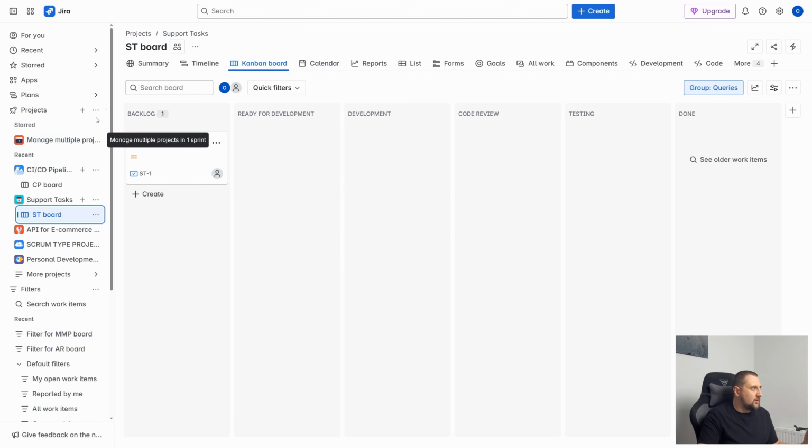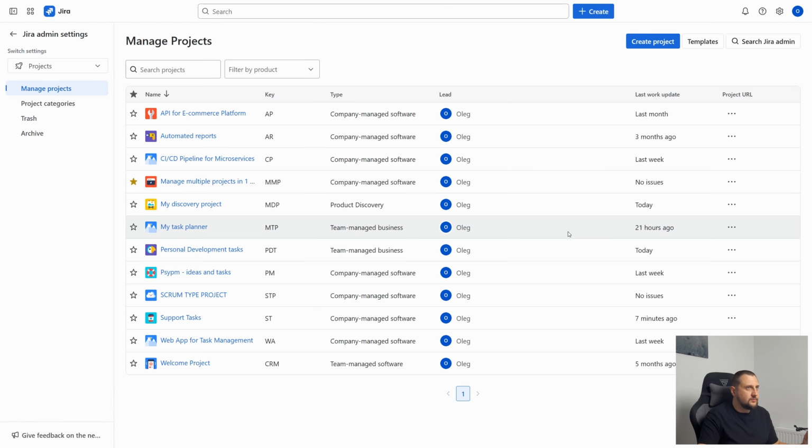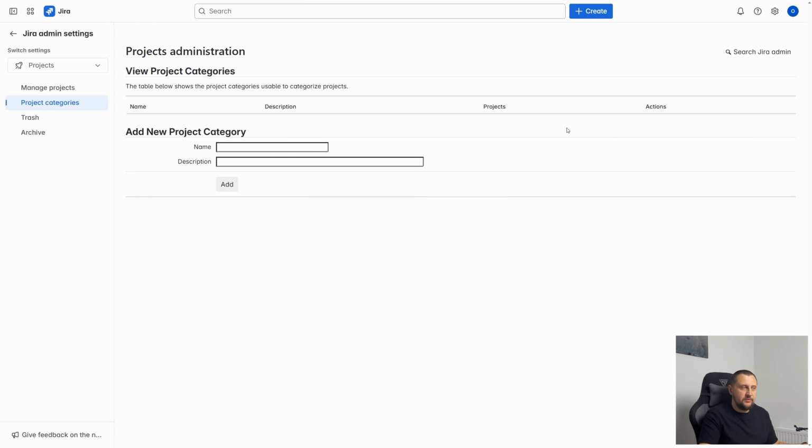To do that, you need to go to projects, more actions, manage projects, and then to the project categories menu. You see, by default it's empty. Let's create a category to ignore. Let's name it ignore. And for this category, we will add all of the projects we are not working on, or projects we created for test. These are projects for testing purposes. Okay, let's add it.